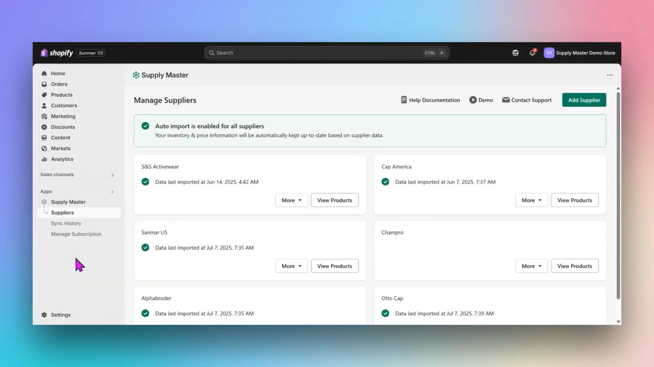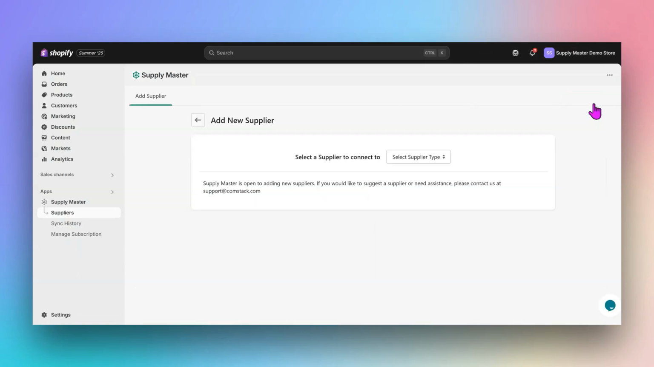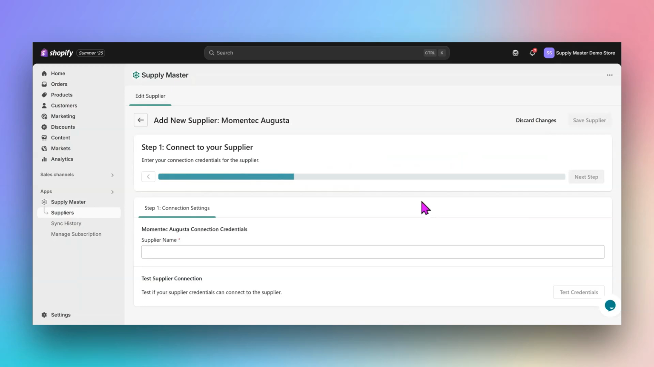On the app's home screen, click Add Supplier. You'll be directed to the Add New Supplier screen. Select Momentech Augusta as the supplier you want to connect with. Provide a supplier name and click Next.